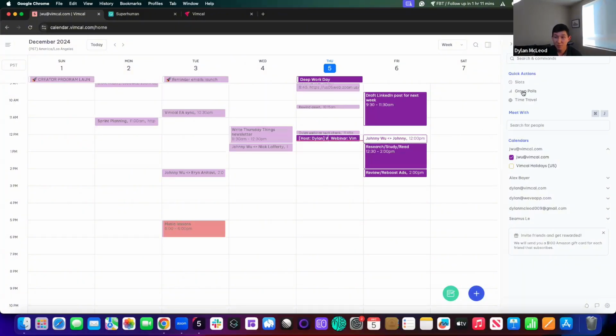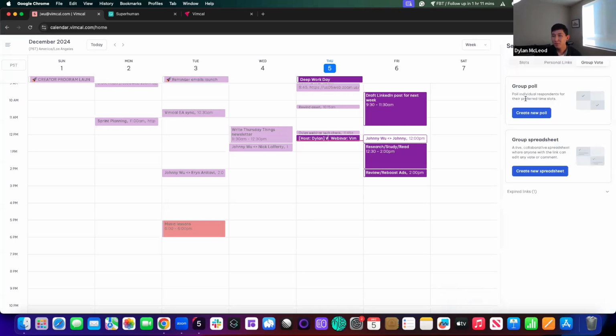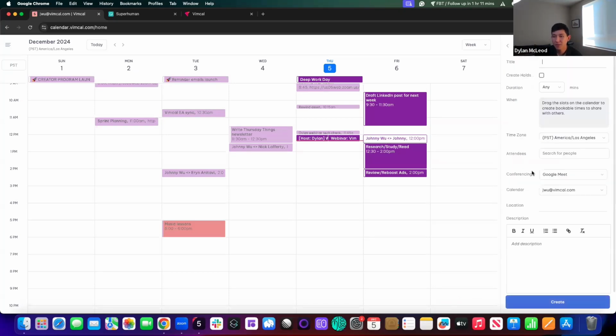That's good. So one of the features that we most recently pushed out is going to be under group polls. We have two options here. Group polls is more like voting on specific times for a larger group of people, or what I'm going to show you today is group spreadsheet. This is more of a collaborative spreadsheet where you can offer up times and have either the team of EAs that you work with or the individuals come in and vote on times that work for them.